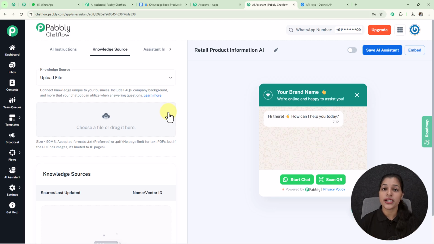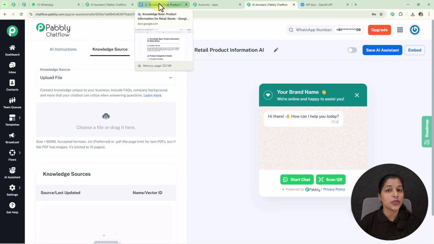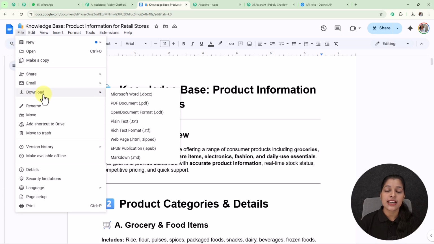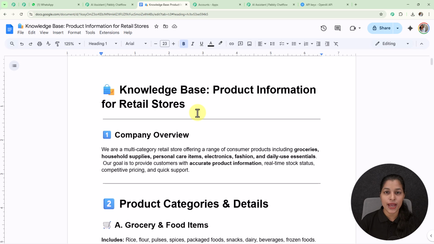And for downloading your file in either of the formats, you just have to go to the knowledge base on your Google Docs. And here on your knowledge base you can see this option of files, where we are getting this download option, and in this download section we are getting many formats. So from here you can download your file in either .pdf or .txt format.